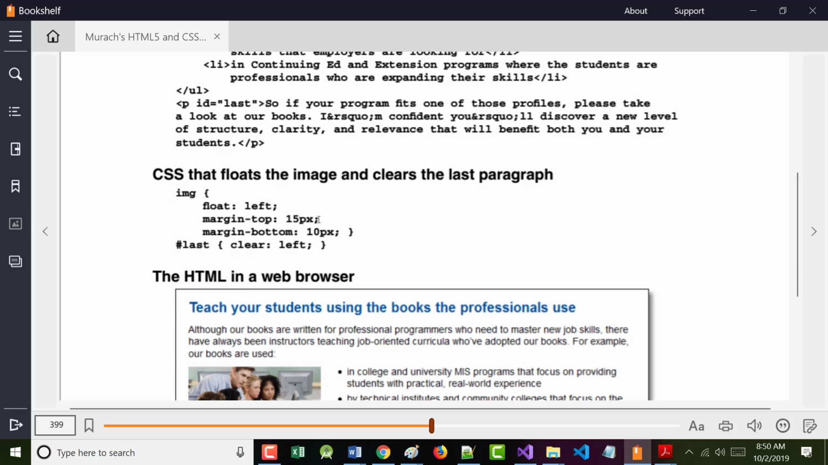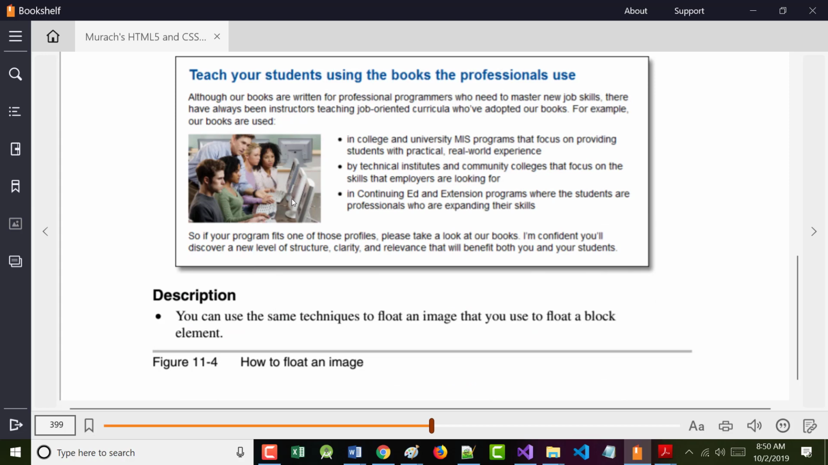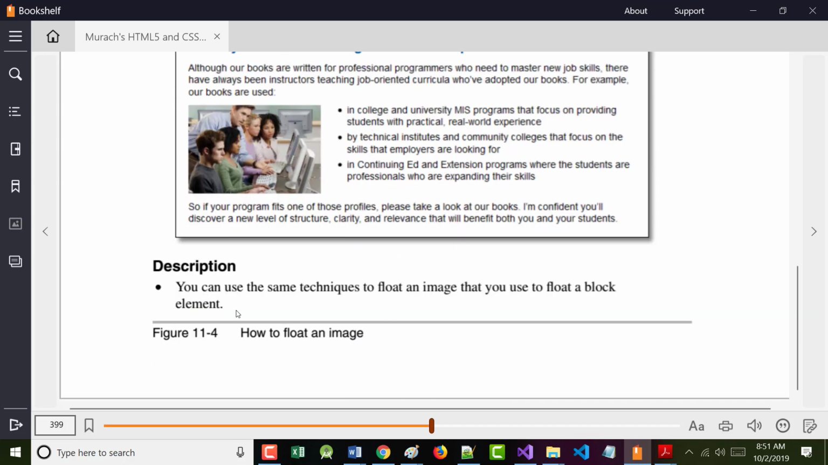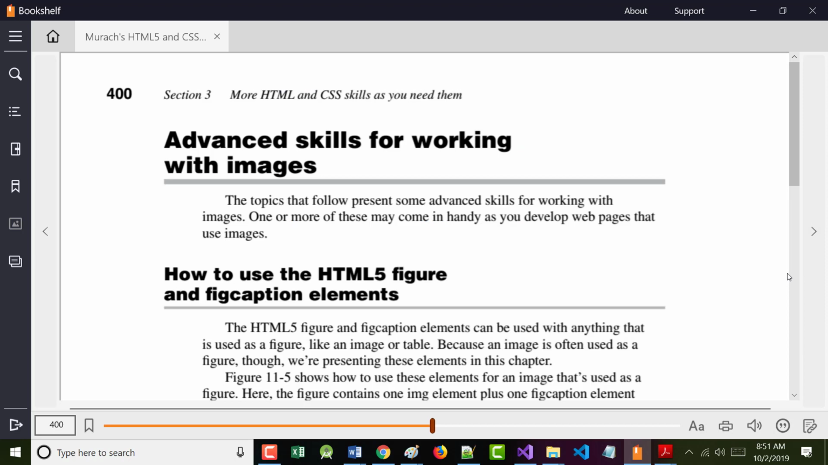Notice the image is floated to the left. All right, you want to make sure when you're done, you clear it out. So there's text, there's the image floated left, this is floated left, now this is cleared. Does all that make sense? All right. So as it says, you can use the same techniques to float an image that we did to float text.